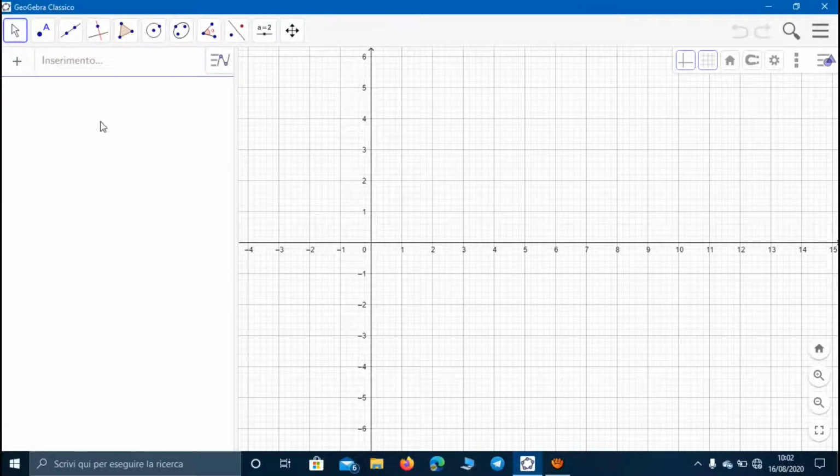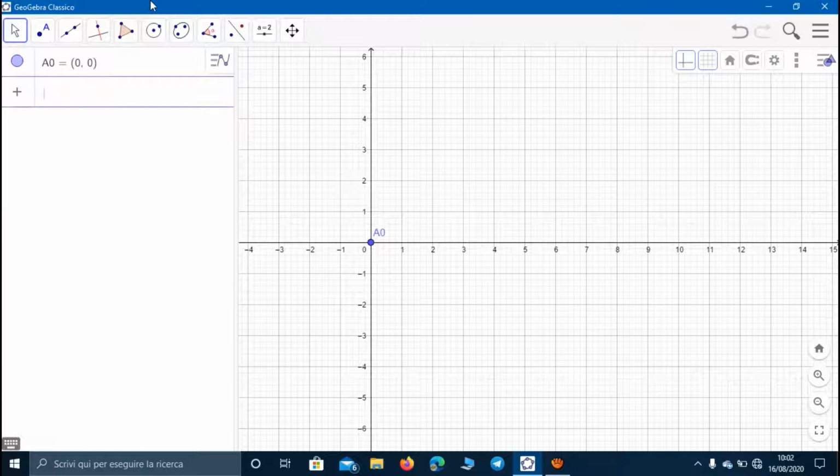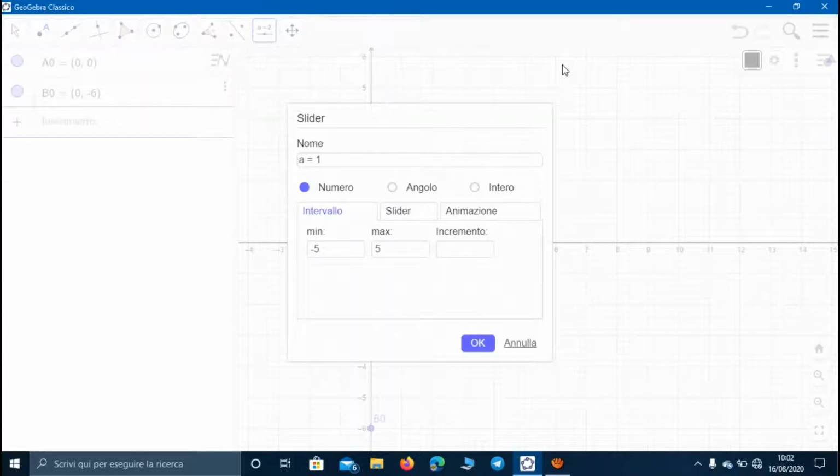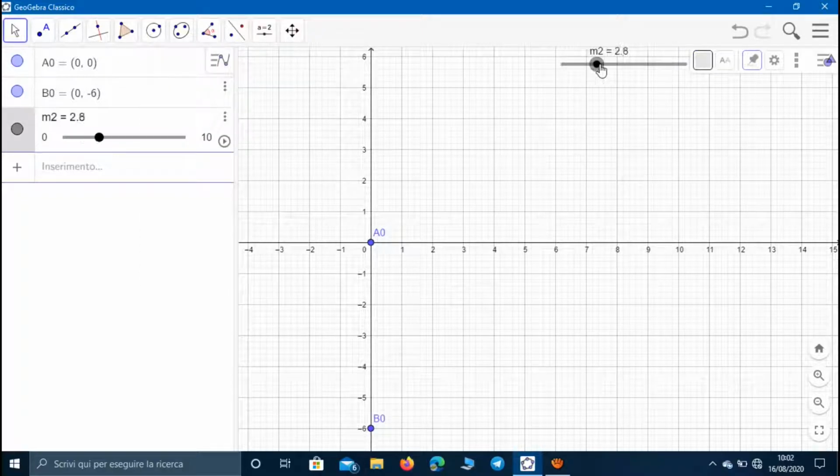First, let's set the fixed points, so the coordinates of A0 are 0, 0, and the coordinates of B0 are 0, -6. Now let's make a number slider which represents the length of the motor member of the mechanism. We can call it M2, and its values vary between 0 and 10. We can set its length, for example, to 3.